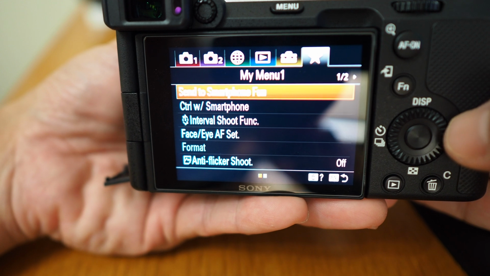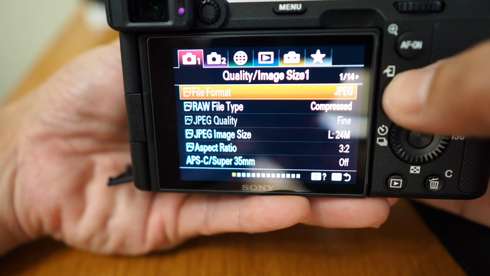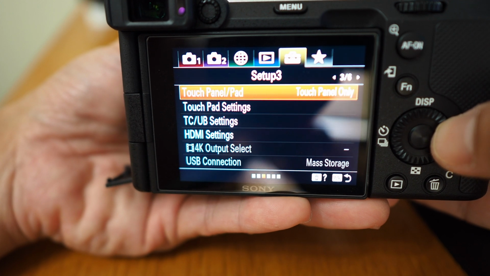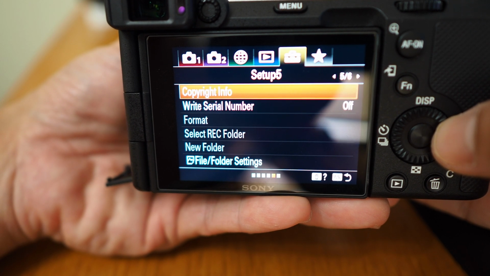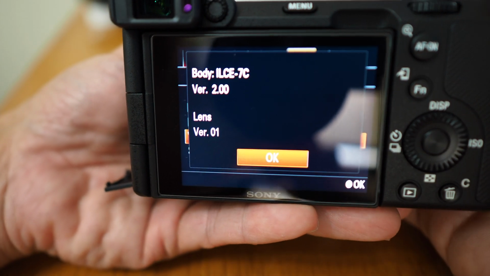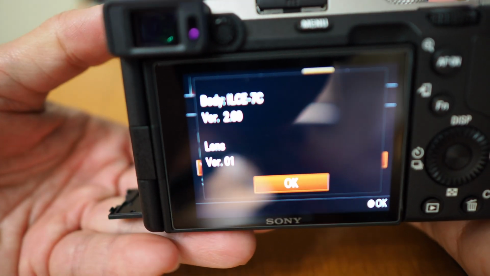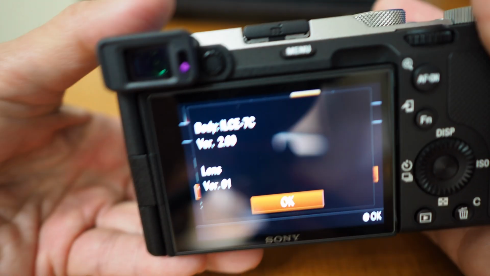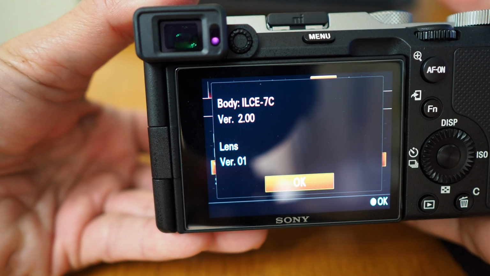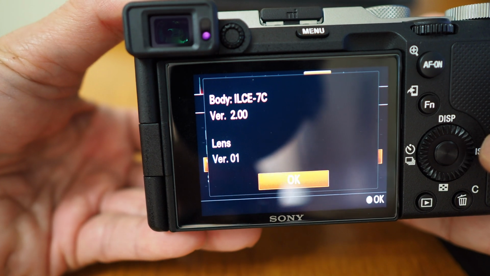Press menu, press function button several times to see set up one screen. Press right on navigation key several times to see set up 6 screen. Scroll down to version and press the center button. And there it is. Version 2.00.